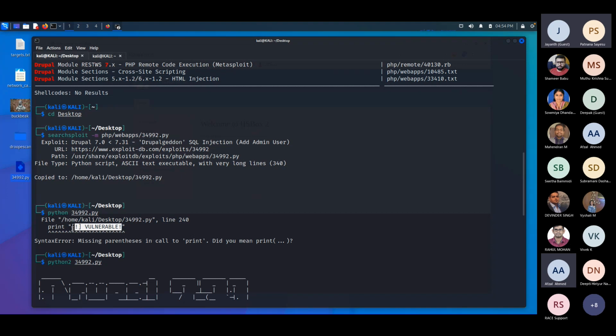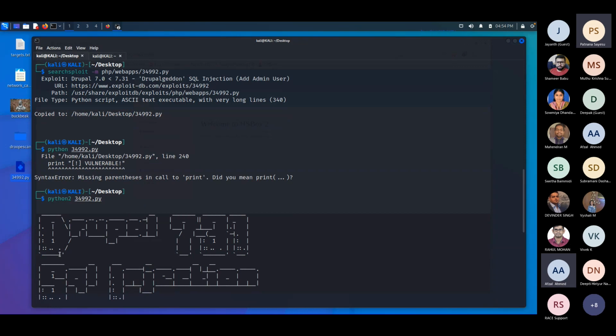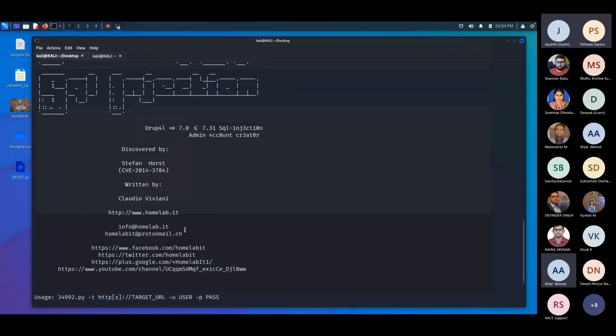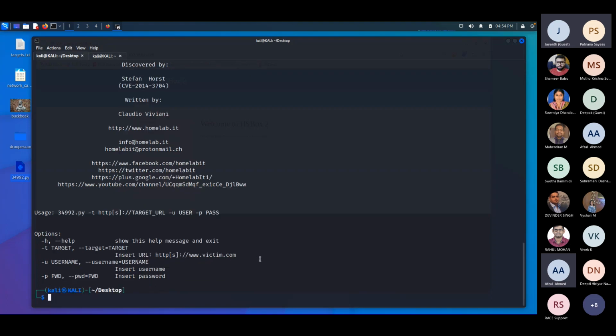As you can see here, there is no brace. That is the reason why it is throwing an exception. So you can take advantage of running it as Python 2. So, Drupal version between this and this, add admin account. This gives us the help manual on how to add admin. Specify the exploit path with the target IP address or the domain name, followed by the user you want to create and the password that you want to set for that user.